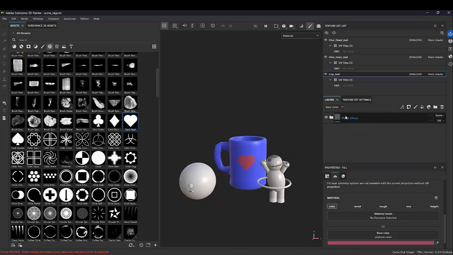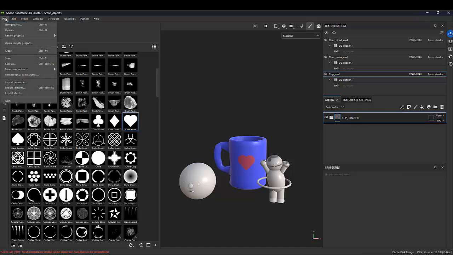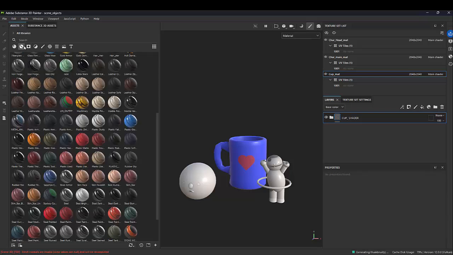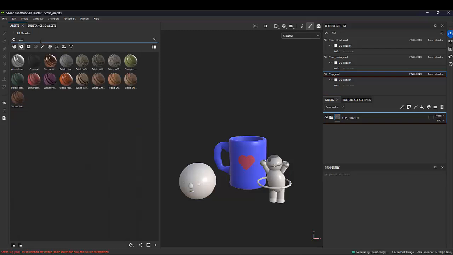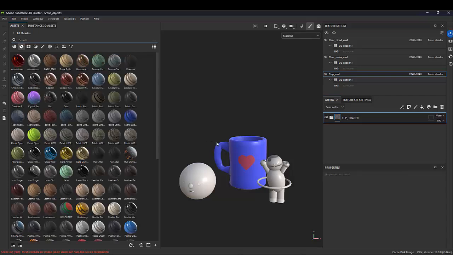This folder, you could call this cup shader. Go ahead and save your scene. Okay, so that's how you add shaders. Also, if you go to the smart material right here and type in wood, for example, these are all the wood materials that you can find. If your asset is made of wood, you simply drag it and drop it over there. We'll have more exploration in upcoming videos, but for now, we're working on these guys here.